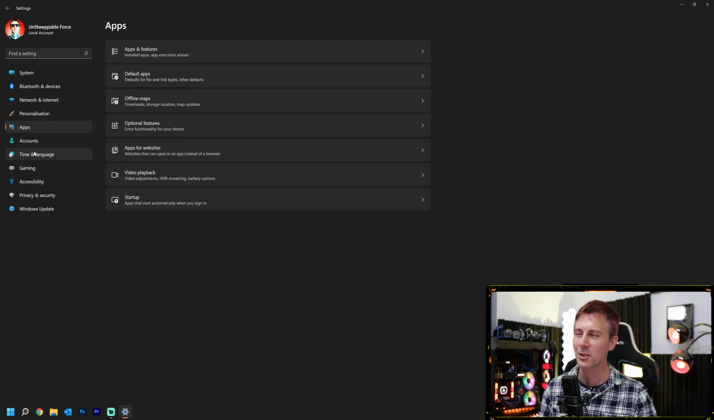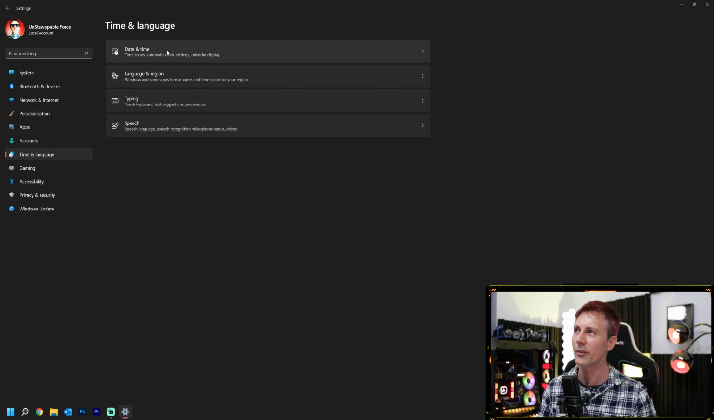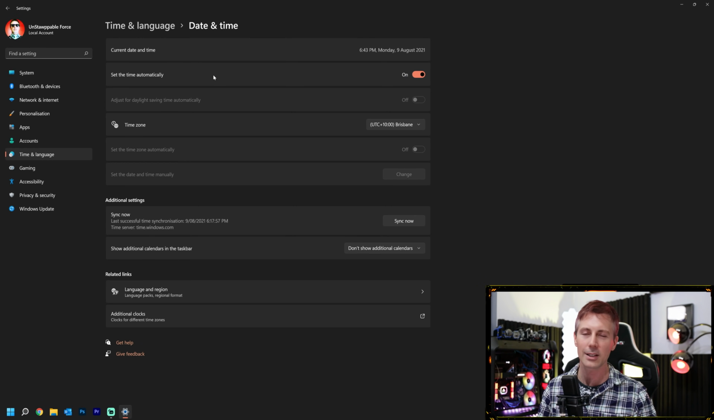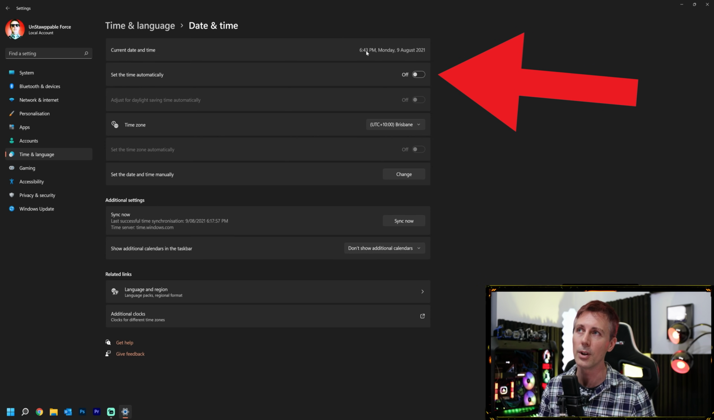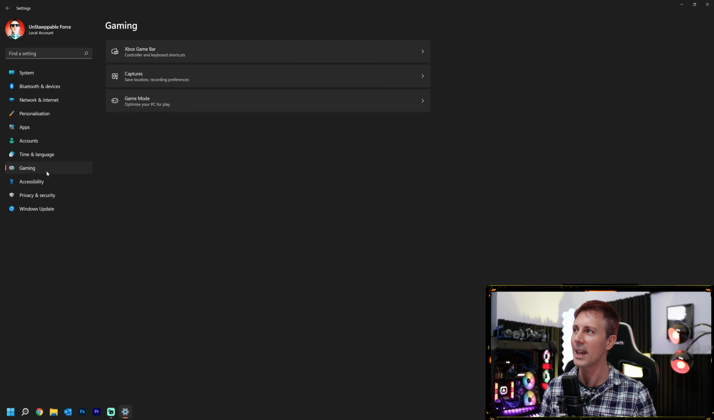Next up here, we can go down to time and language and left click on date and time zone. And what I like to do here is I like to turn this off. This is set the time automatically. Basically, that's another service in the background that we don't need running. Of course, if you don't have your time set to your time zone, you can actually turn this on as well as select your time zone. And then after that, turn it off. Then after that, we can move through with the gaming tab.